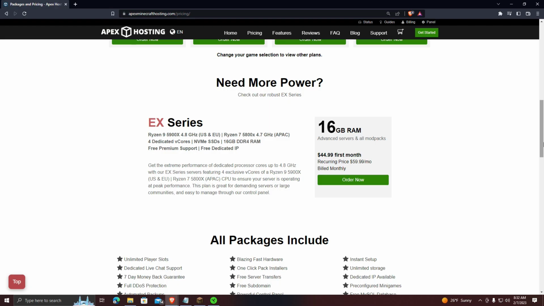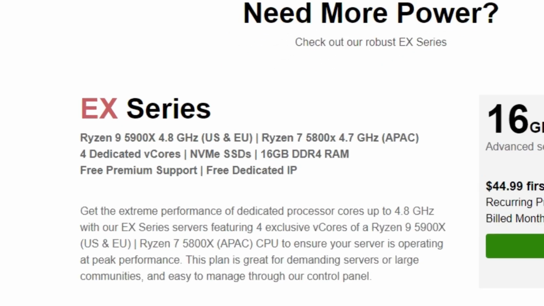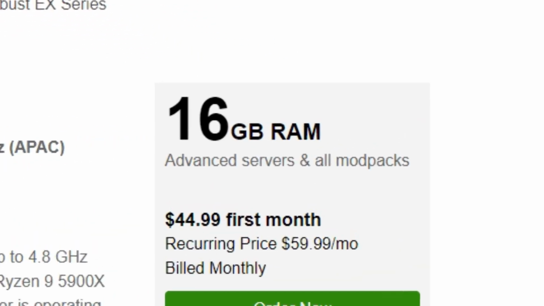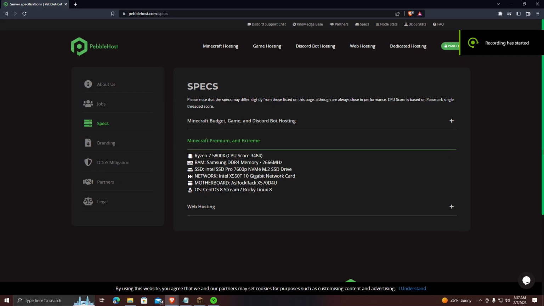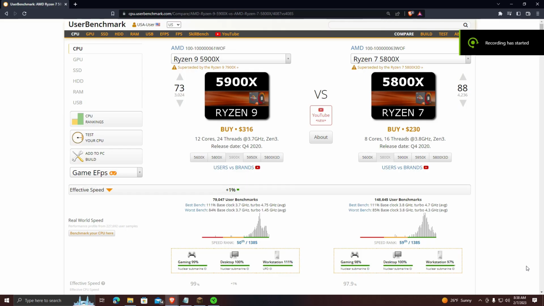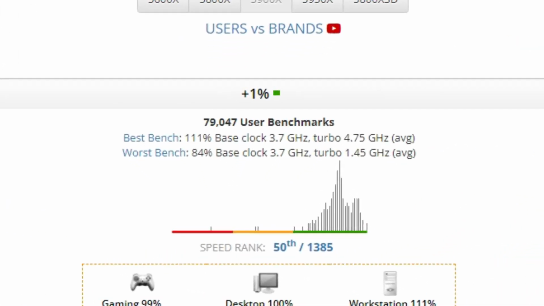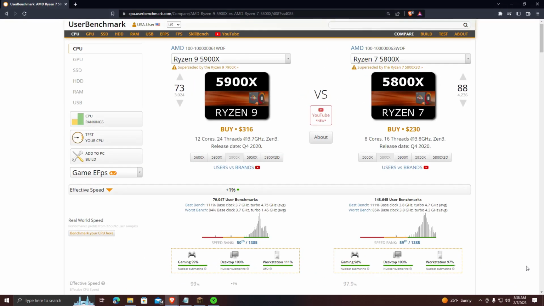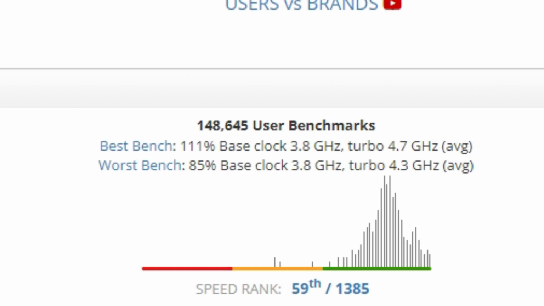Here is the Apex Hosting website. As you can see, their EX series plan uses the Ryzen 9 5900X CPU in the US and EU. It has 4 dedicated cores and uses 16GB of RAM. Here's the Pebblehost website. Pebblehost uses the Ryzen 7 5800X CPU. If you go to this website, you can compare CPUs to see what CPU performs better. As you can see, the Ryzen 9 5900X CPU performs slightly better than the Ryzen 7 5800X CPU.